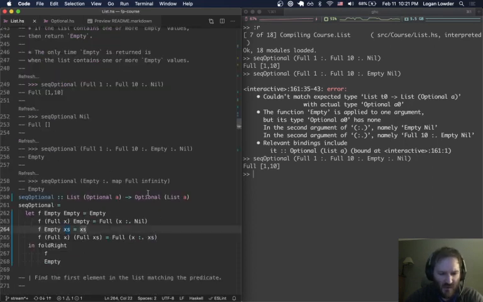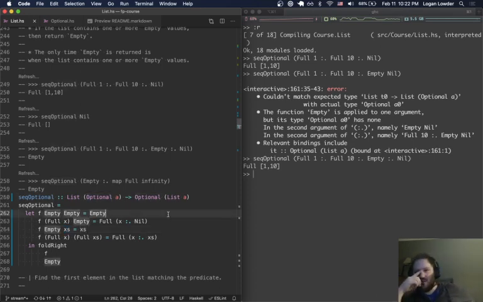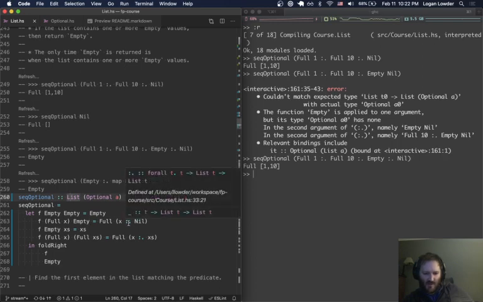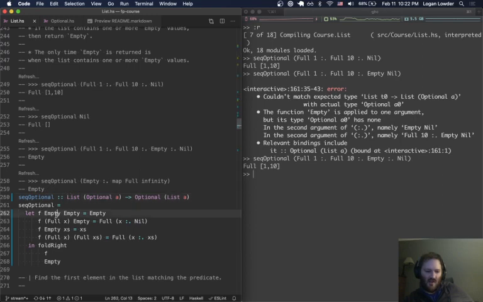But basically what's happening here is, just like list is either nil or some list, optional is either empty or full, like a list of one element. So this is saying we have a list of optional values. You can almost think of it as a list of lists. And we're going to fold right over them.